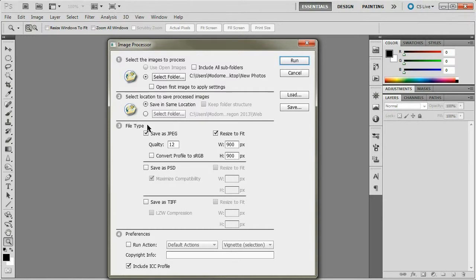And then we have save as JPEG, and we have a quality setting here. I set this quality good and high. And then we have a resize to fit. This is where it's actually going to do the scaling. So imagine it's basically creating a 900 by 900 pixel box, and it's going to scale every image to fit within that box. Okay? We could also add to this, run a sharpening action or something like that on each image, but we're not going to do that. We don't need that in this case.